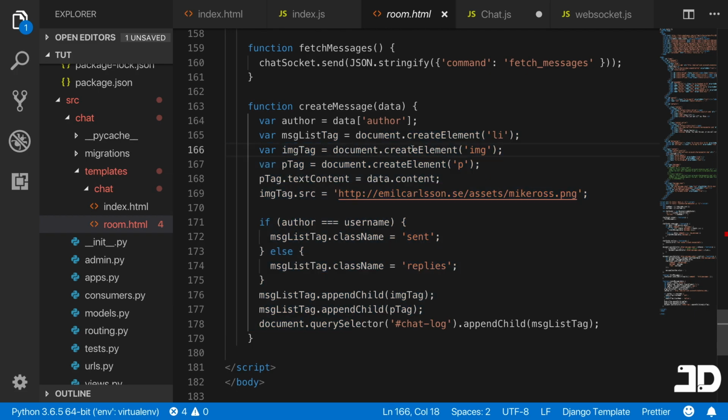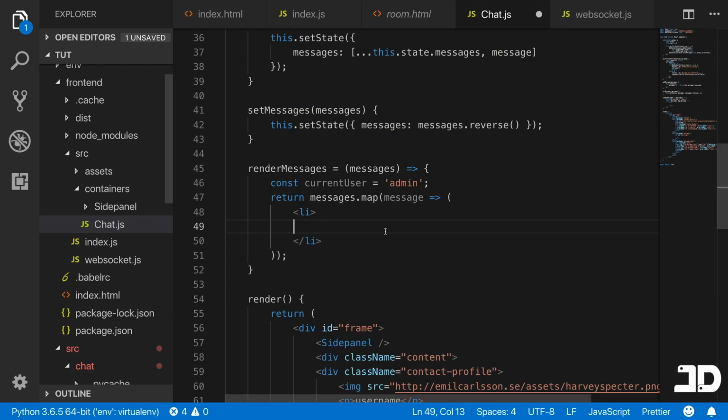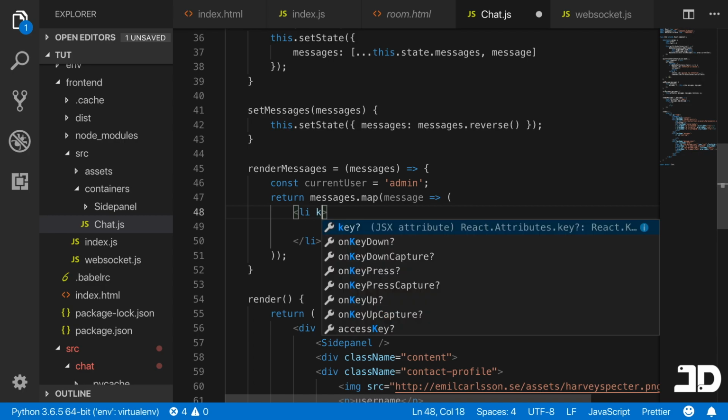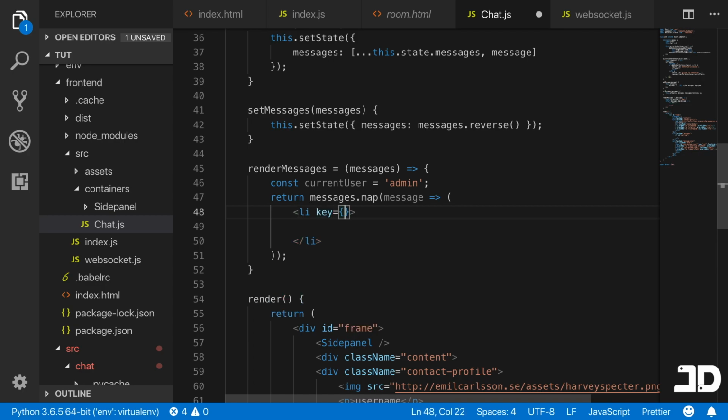We added an image and we added a paragraph. Then we set the source equal to this link here. So I'm going to copy that, and for every item in a list of items that we're mapping out, we need to specify the key. So let's go and add the key here.